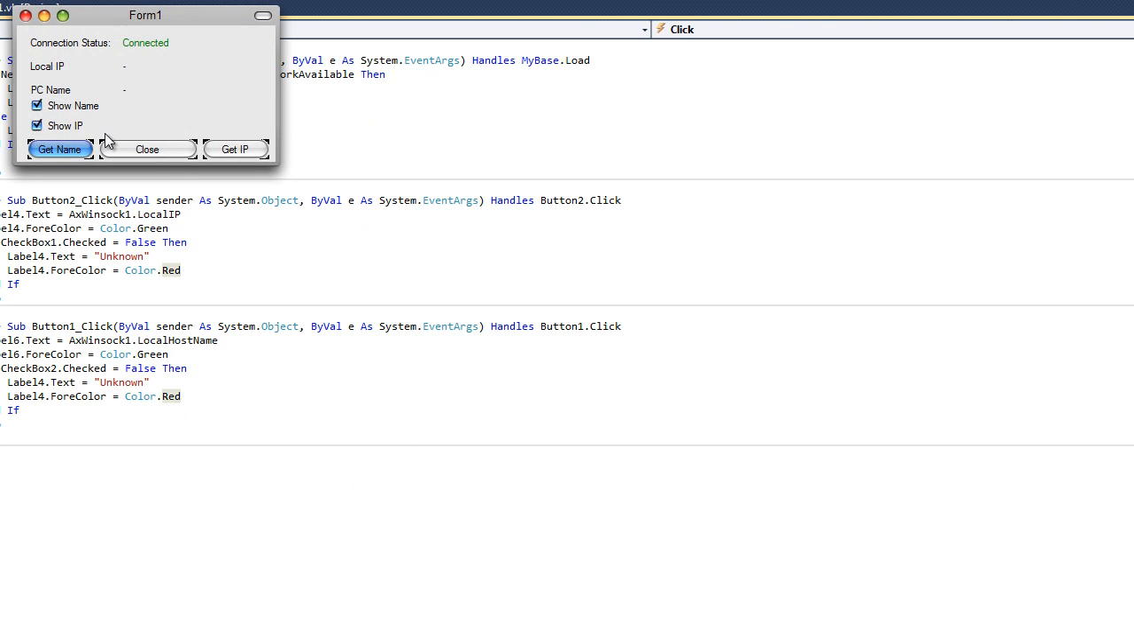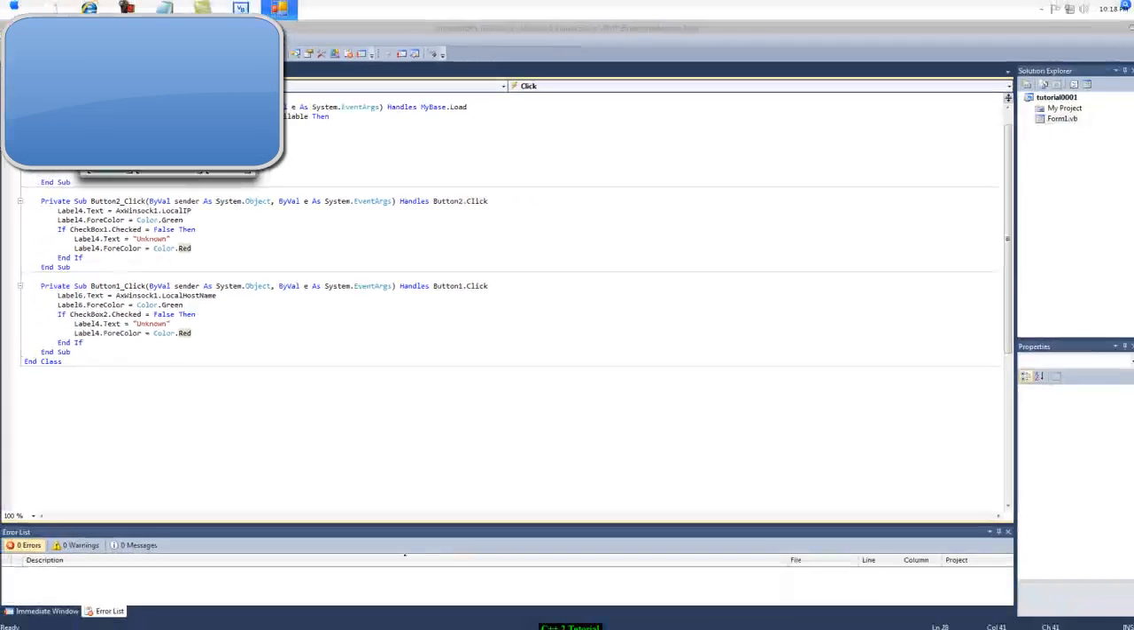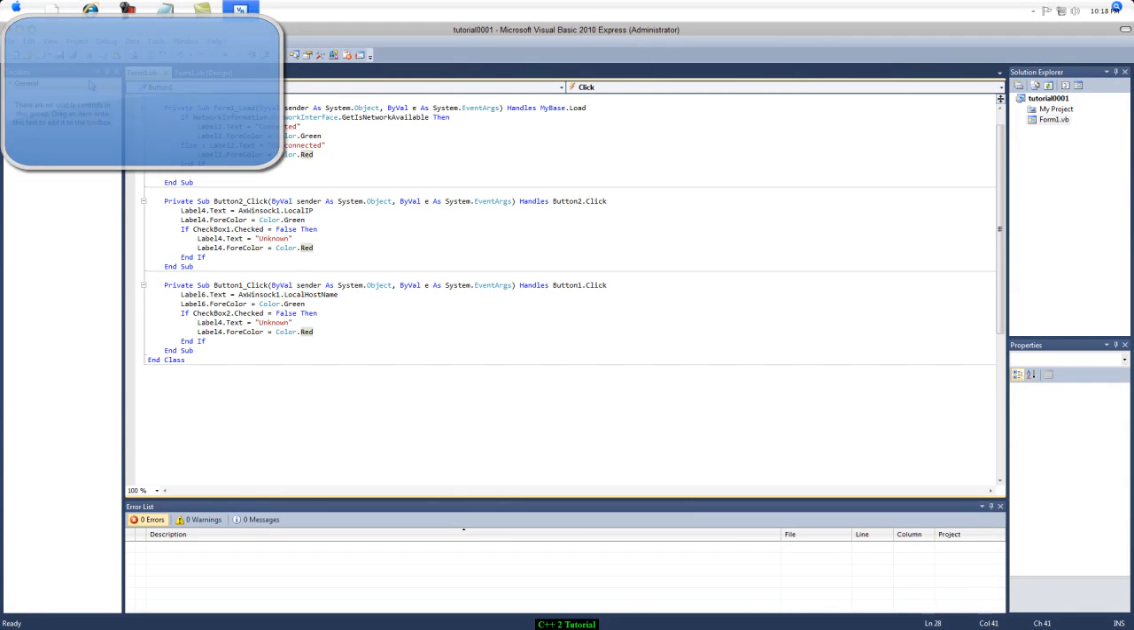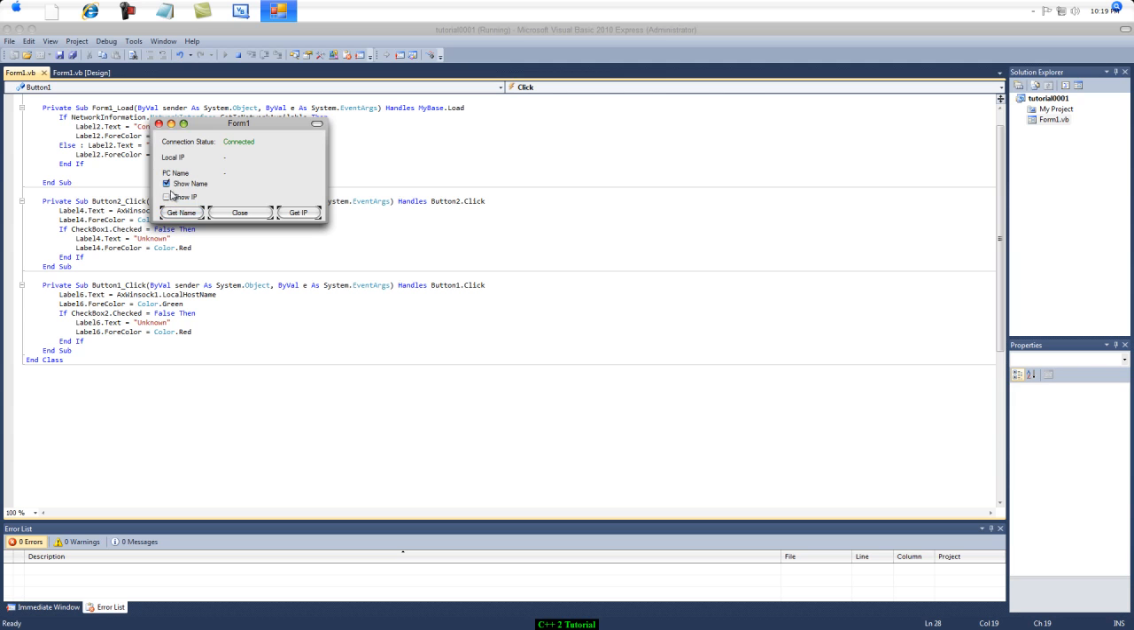Check this out. Uncheck both. Whoa. Okay. It wasn't supposed to do that. Let's go back. CheckBox2.Checked equals False. Oh, whoops, sorry guys. Label6, okay. Check name unknown and unknown. That is what we wanted.